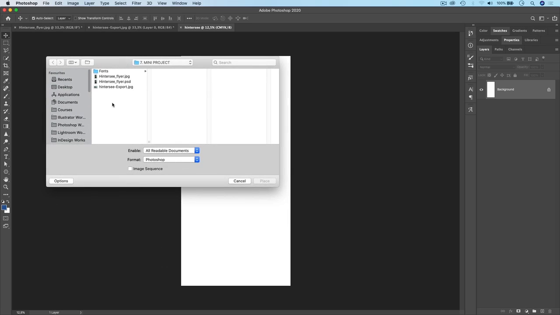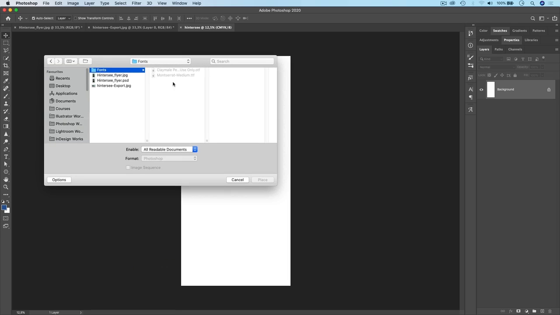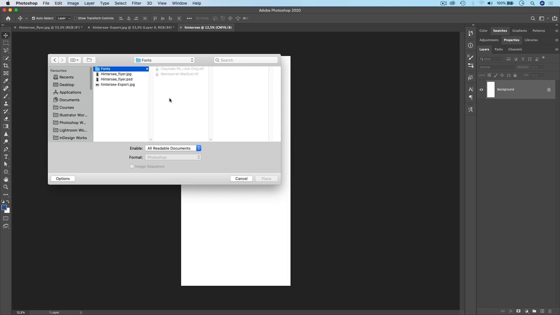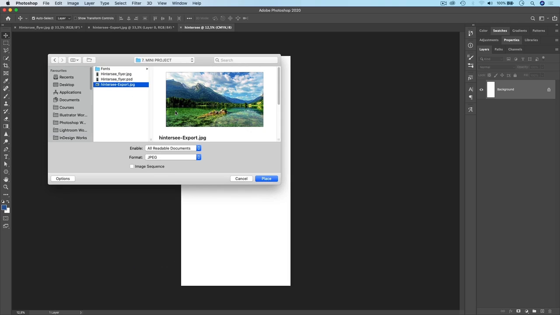Before we go further, let me mention that I'm right now inside of the chapter 7 folder, mini project. You have the fonts we'll be using in that project there. I advise you to install these even before starting this project, because when you add text, if you don't have them installed, you will not be able to use those fonts. Make sure you install them before even starting this project. Okay, let's continue. So I will open this image.